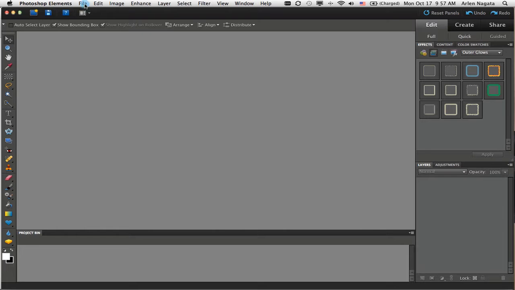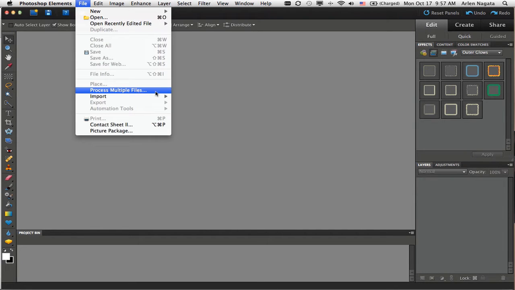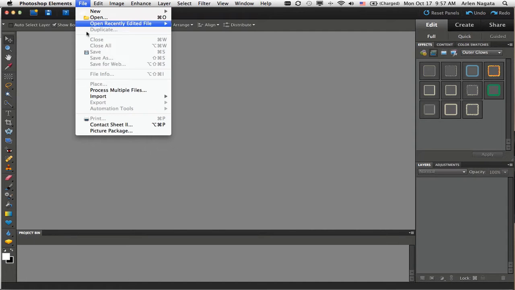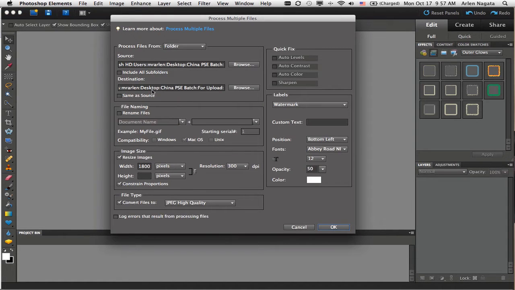You just come up here and click File and Process Multiple Files, okay? If you don't see all of these options, you may not be in full edit mode, but I'm here in full edit mode. I'm usually in full edit mode, and I'm just going to go File, Process Multiple Files. I've already got some default values filled in because I've done this once already. But there are a lot of options here. You can do some quick fixing, watermark labels, all kinds of stuff. But just for your basic convert, upload, print, you just need a few things.